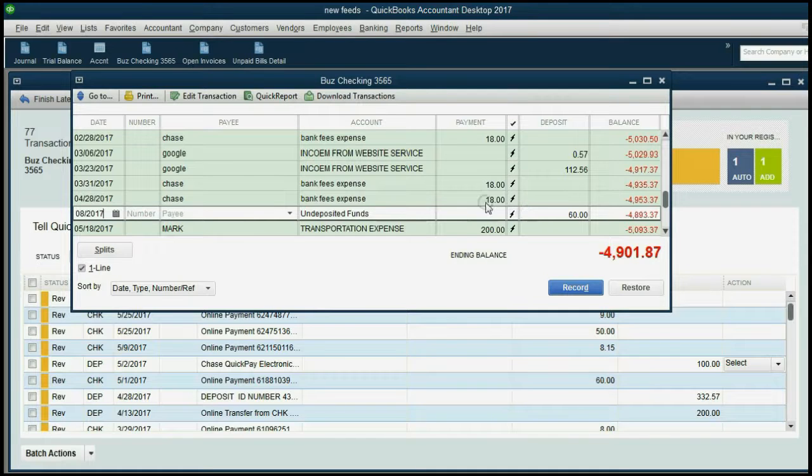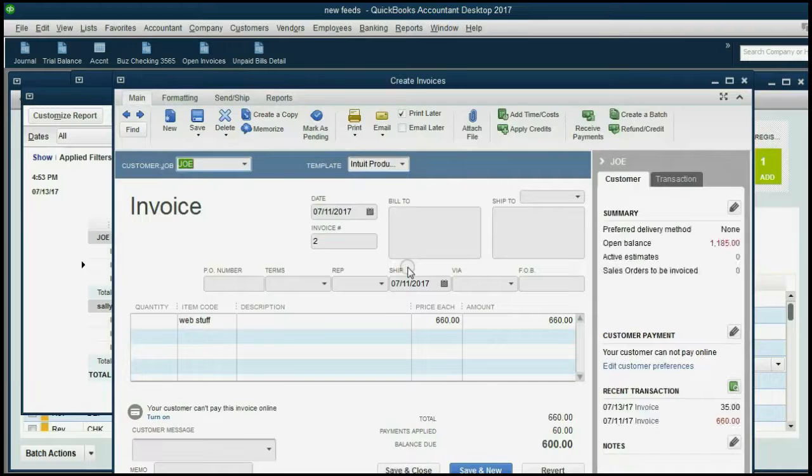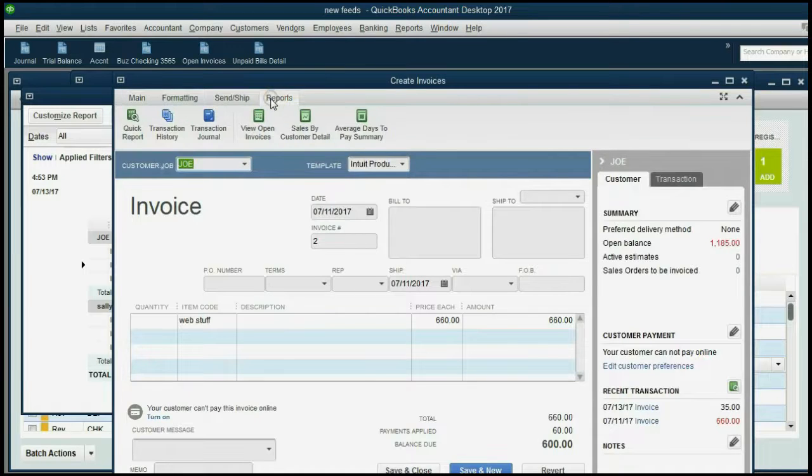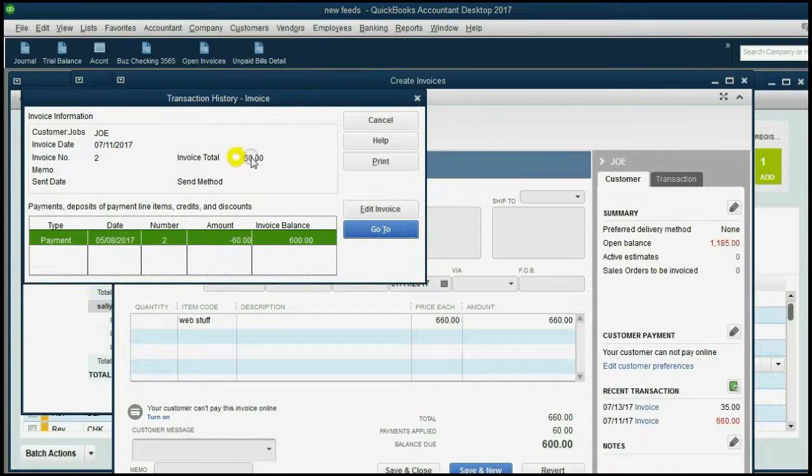And to check to be sure which invoice it was applied to, I can click Open Invoice, and you can see, instead of saying $660 here, for the July 11th invoice number 2, it only says $600. That's because that $60 deposit was applied. I can open up this invoice, and I can click Reports, and I can click Transaction History, and you can see that it was $660, and that we applied $60 to the May 8th payment of $60, and that's why it brought the balance down to $600.